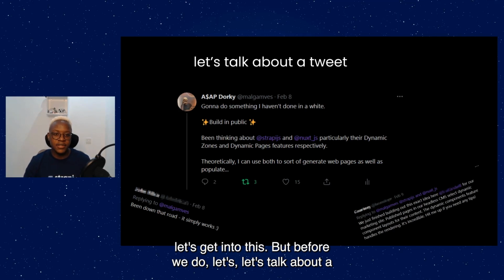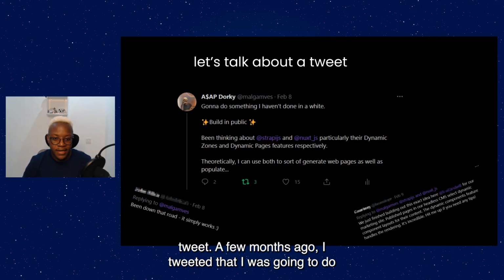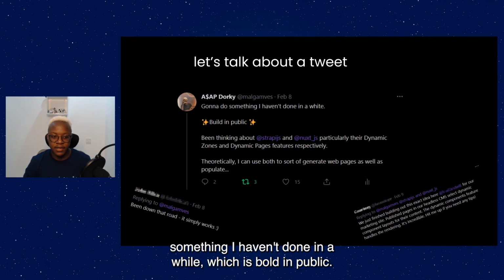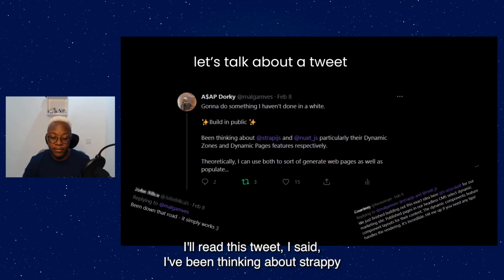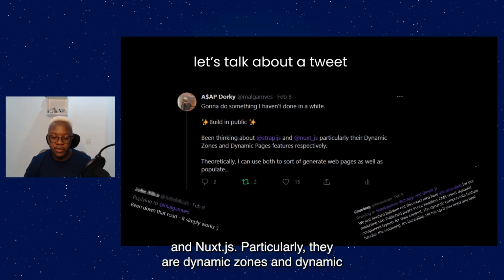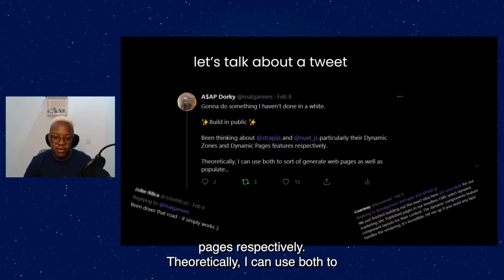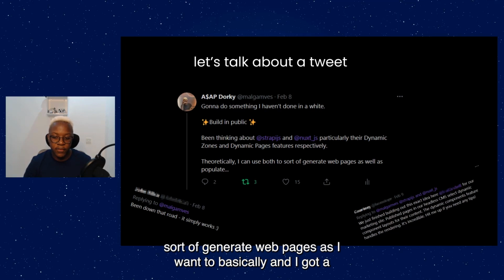But before we do, let's talk about a tweet. A few months ago, I tweeted that I was going to do something I haven't done in a while, which is build in public. I'll read this tweet. I said, I've been thinking about Strapi and Nuxt.js, particularly their dynamic zones and dynamic pages, respectively. Theoretically, I can use both to generate web pages as I want to, basically.